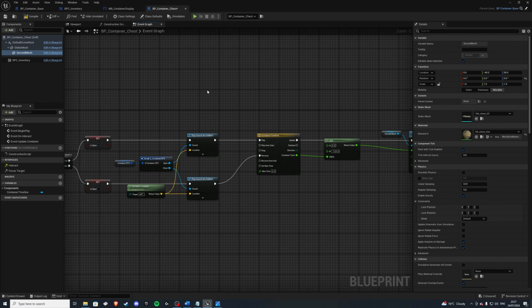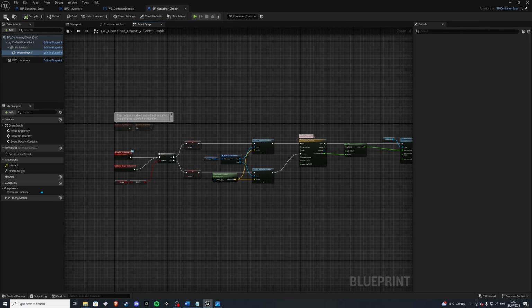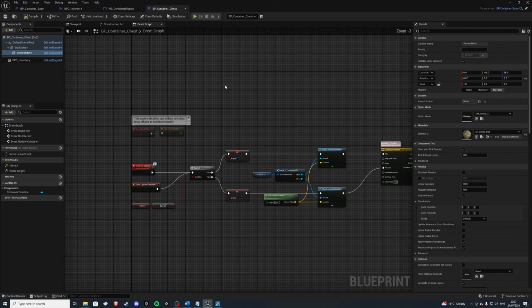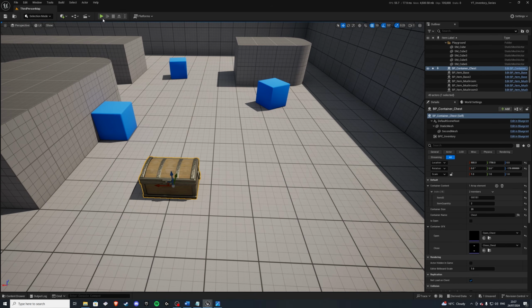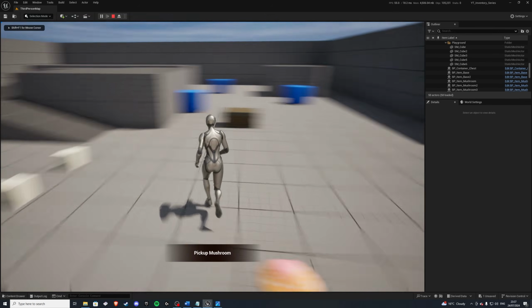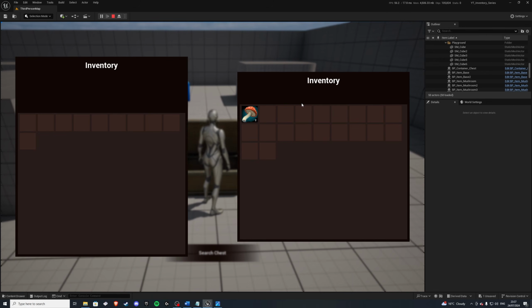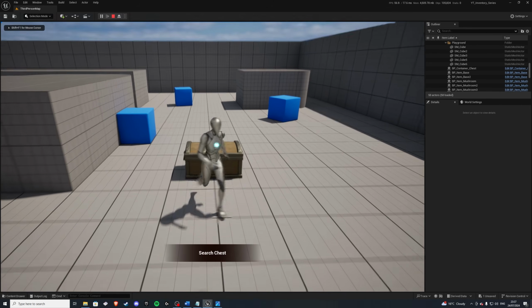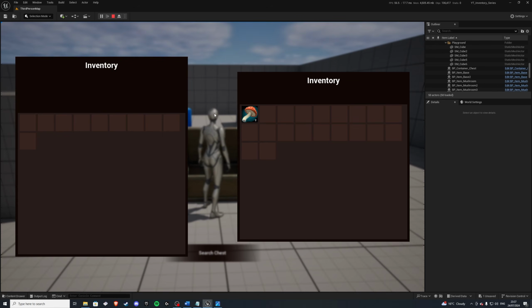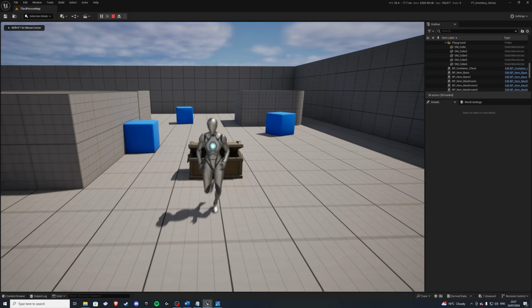Now, if I go ahead and compile everything, and we can test it perhaps. So let's go ahead, press the E key. I get the sound effects. We can open the container. And what happens if I close it? Boom, all works. And that's great.